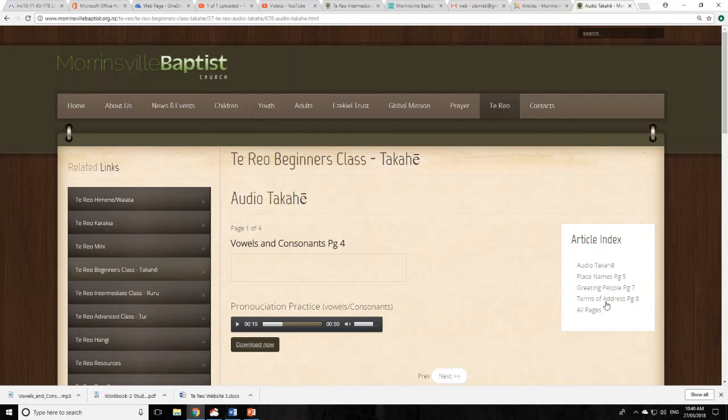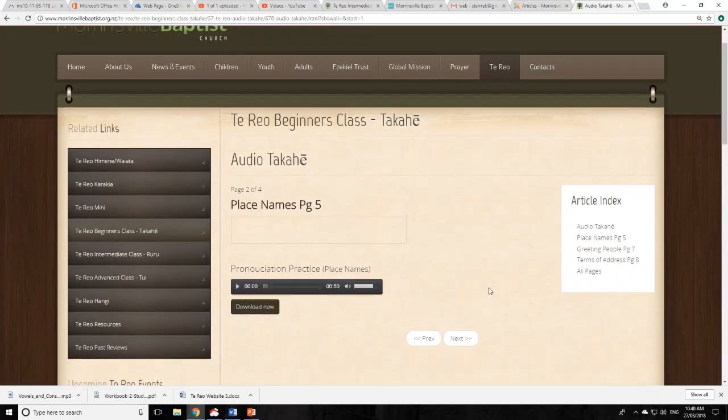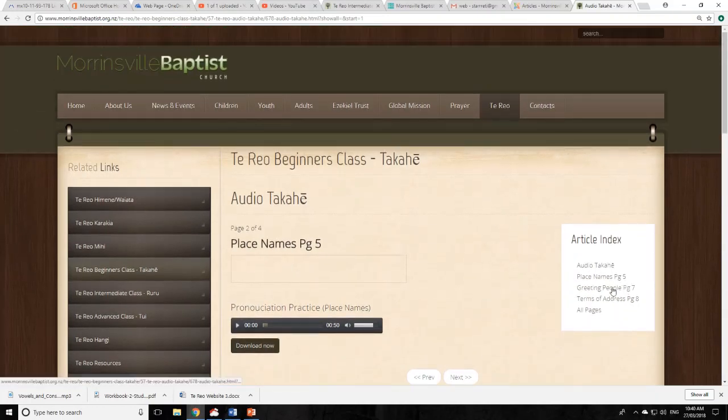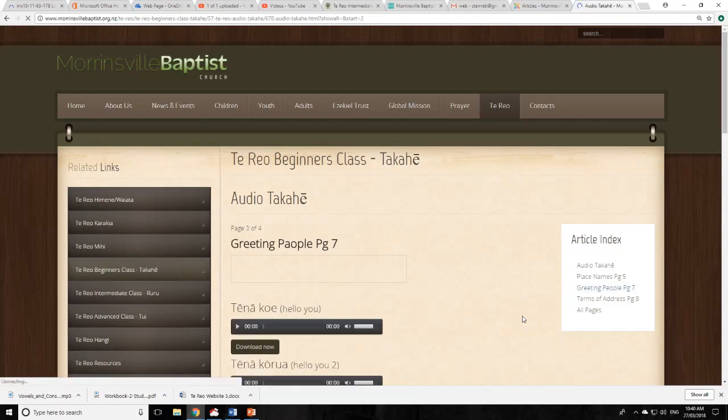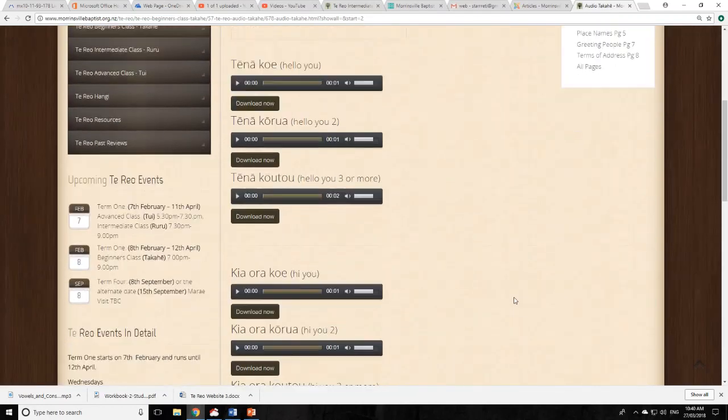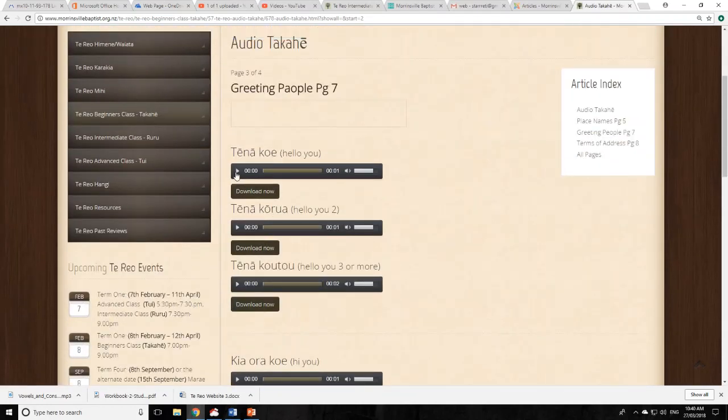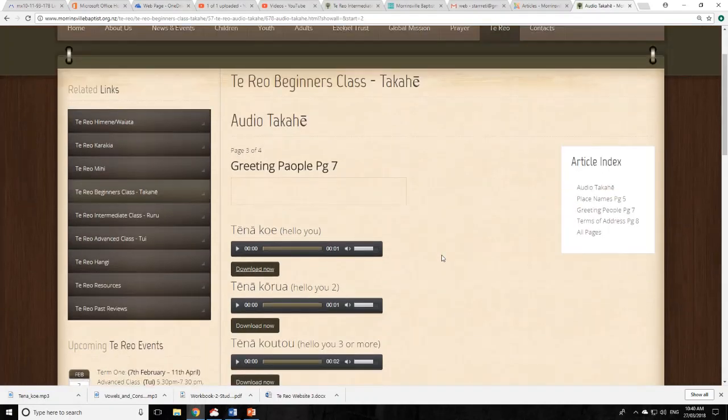And so these for Tākehē line up with the pages in their workbooks. For the Ruru class it might be a bit different, but it'll be pretty similar. And so you simply just scroll down, same again, you just play an audio, download an audio, go up and we'll download it down there so you can listen to it offline.